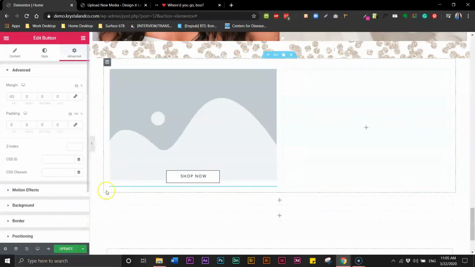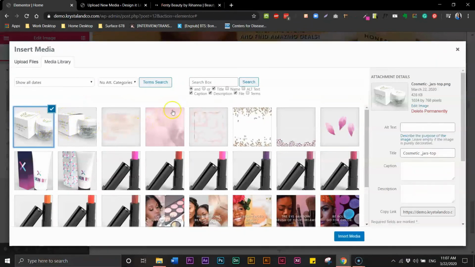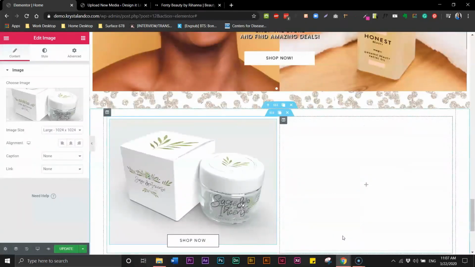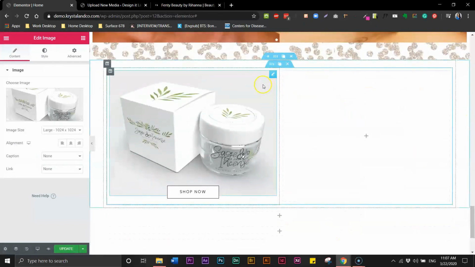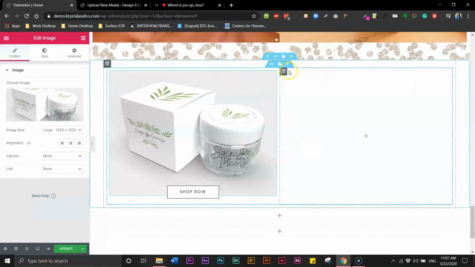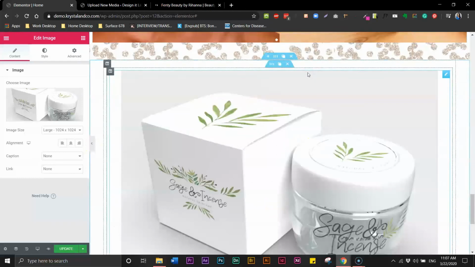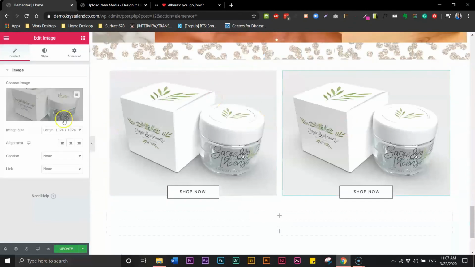So let me go ahead and select the image. And there is the skincare image. So that looks pretty good. I'm pretty happy with that. And then what I'm going to do again is let me just delete this column. And I'm going to duplicate this column. There we go.